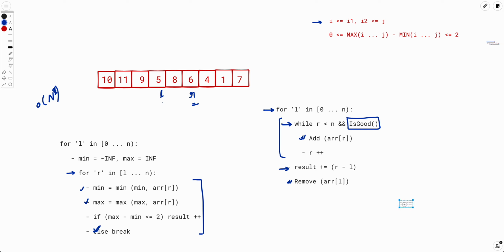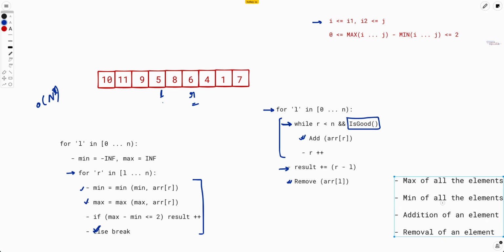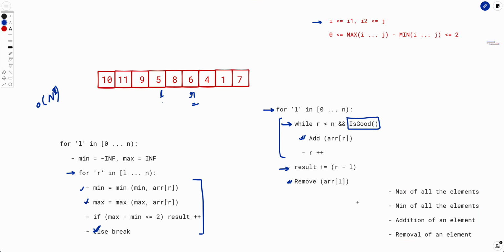So we need a data structure that can actually give us the max of all the elements, the min of all the elements. It can support addition of an element, and it can also support removal of an element. So what is the data structure that can give us these functionalities? Again, I encourage you to pause and think.